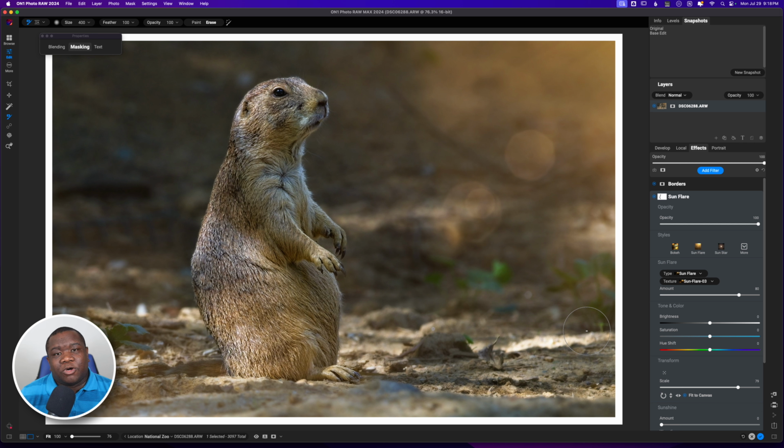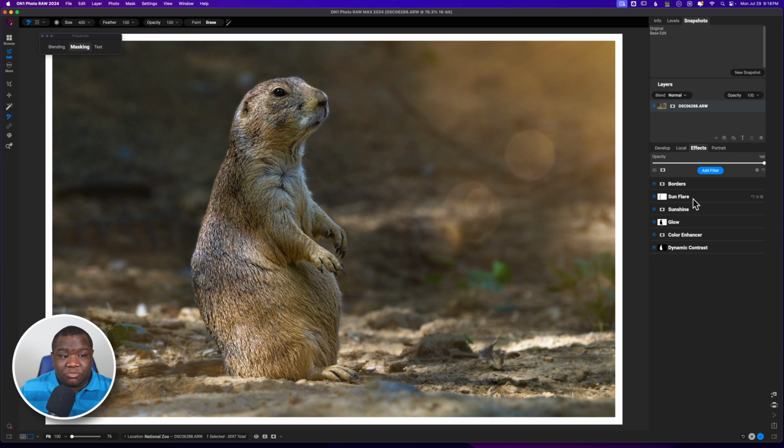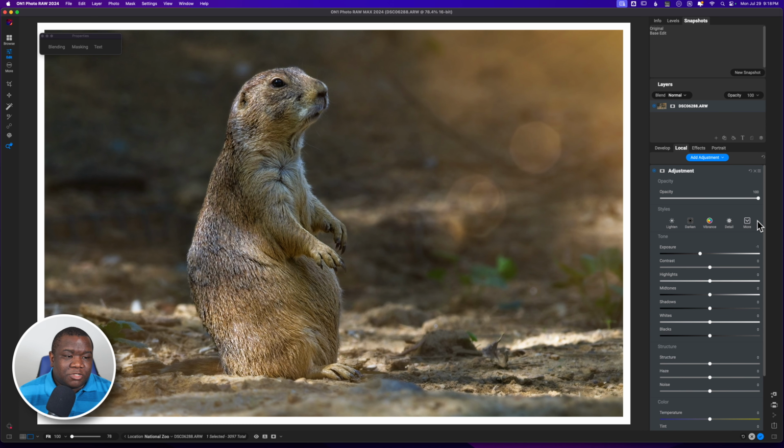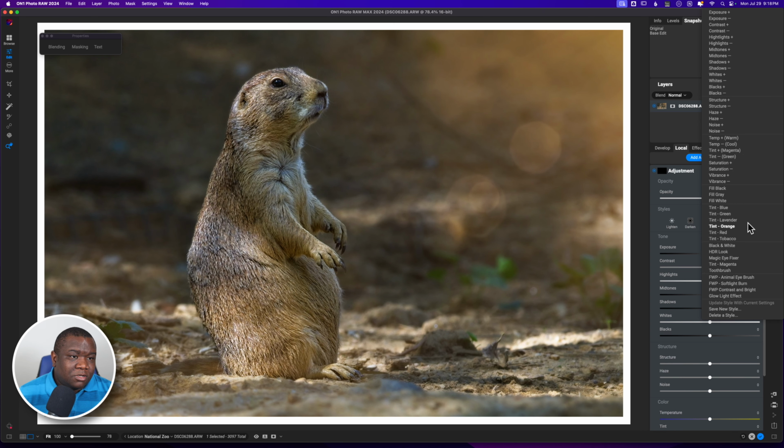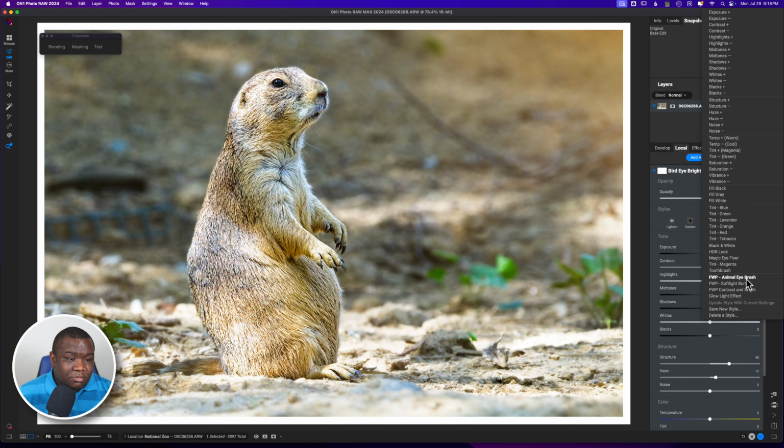Okay, so what else would I do in this particular image? Because honestly, I think that it's good where it is. We could stop right here and be very, very satisfied with the overall look. But I want to go to local adjustments, and I want to use, let me see if I have a brush for eyes. Oh, animal eye brush. There it is. Well, that's not it.